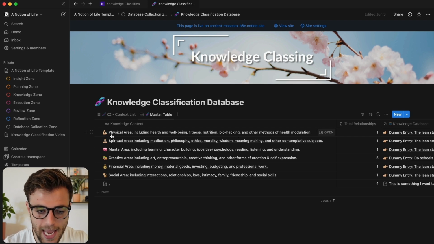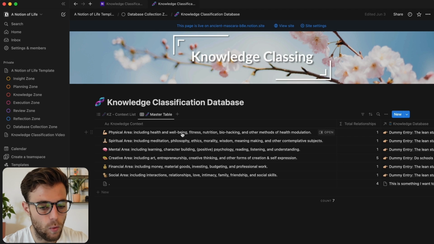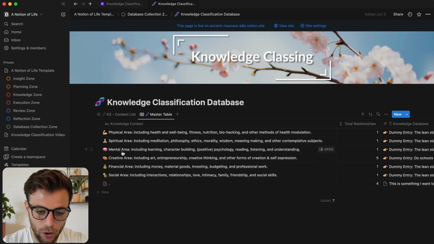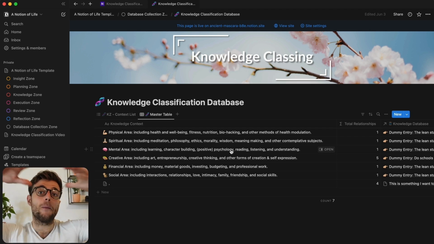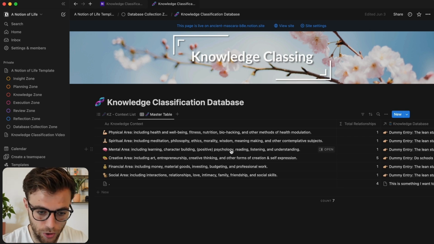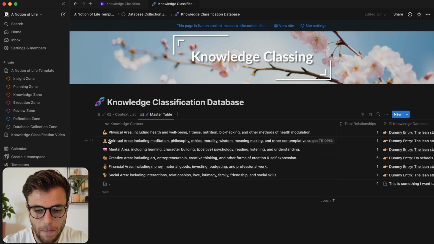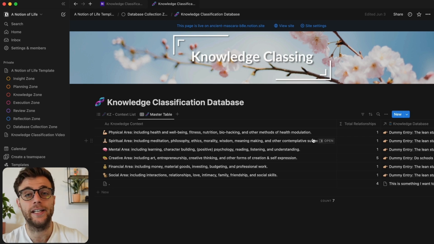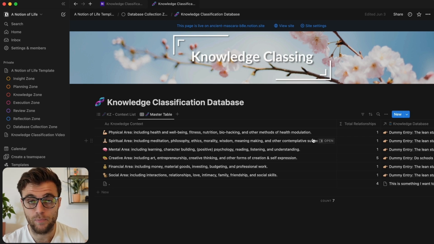So instead, we take these contexts and make them slightly bigger, right? So this is the physical area, and it's everything including health, well-being, fitness, nutrition. It's the mental area, including learning, character building, positive psychology. So I have these slightly broader umbrellas so that it's more clear to what I would assign a knowledge piece to. So even though this maybe looks more complex, actually it helps us to have fewer classes, and the fewer classes, the better. Like I mentioned earlier, it is so easy to over-classify knowledge. So the fewer, the better.